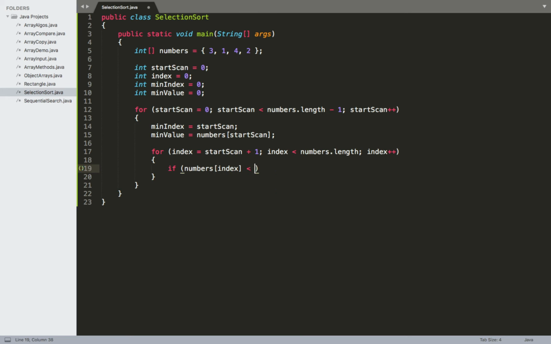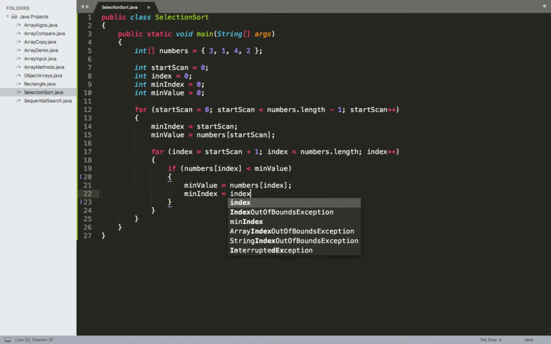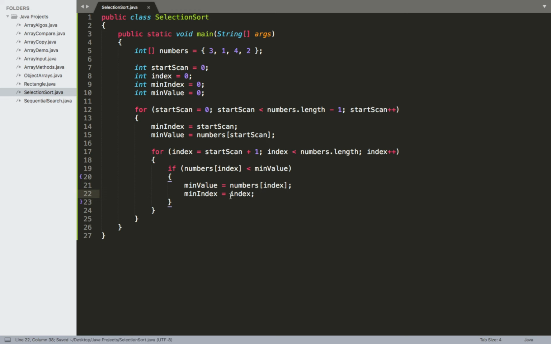if this is less than our min value, then that tells us we found a new min value. So we want to assign numbers index to min value. We're just going to take whatever we just had and assign that to min value. In addition to that, we're also going to assign the current index to min index. The reason that we need to keep track of this is because once we want to do that swapping, we need to make sure we know what position we're swapping to when we rearrange these two items in the list.